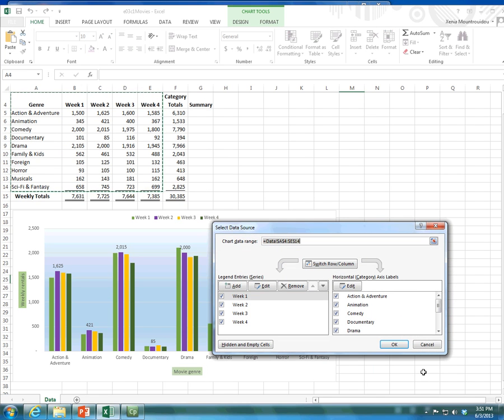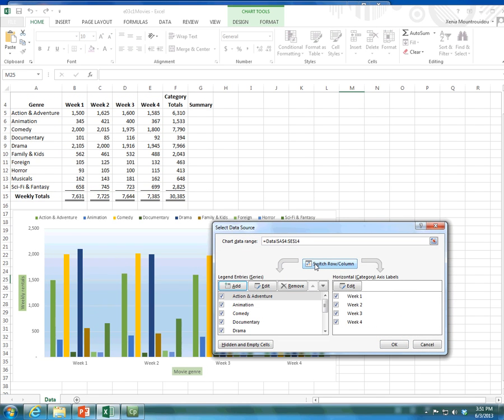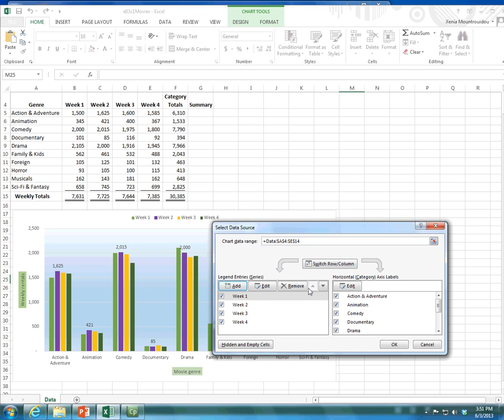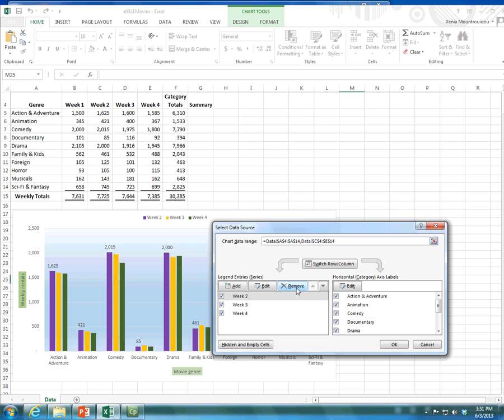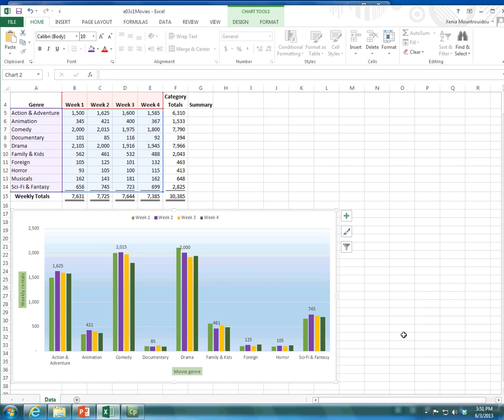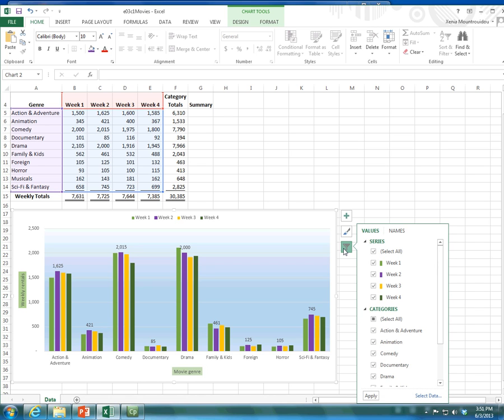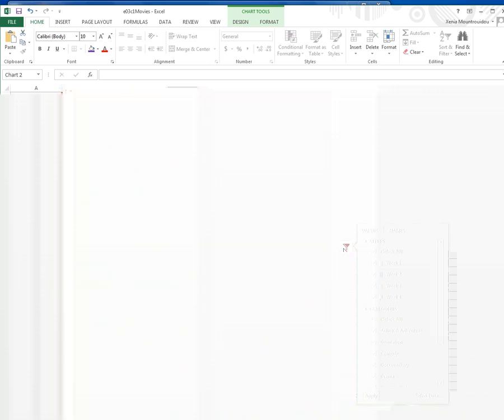I can use the select data option, and as you may have seen before, switch rows to columns, switch again to just be able to see different weeks. I can edit the different series or remove a specific week, and then of course I can cancel because I didn't really want to remove week number 1. So that's another option of changing the data. As you can see now, it's not painting anymore, it's data modification.